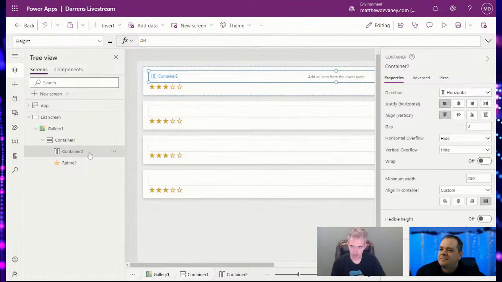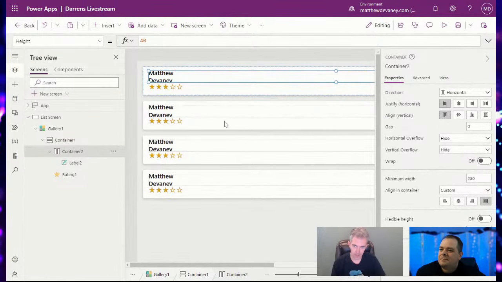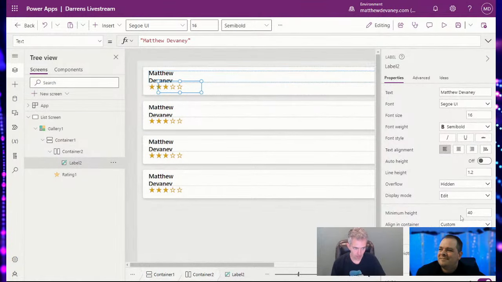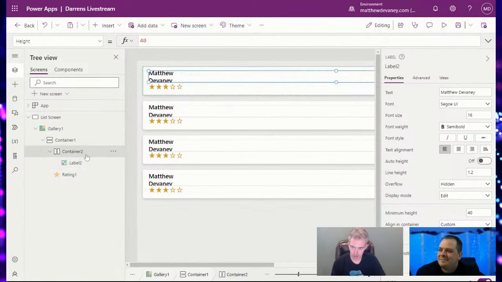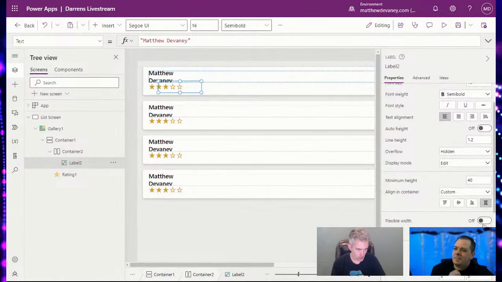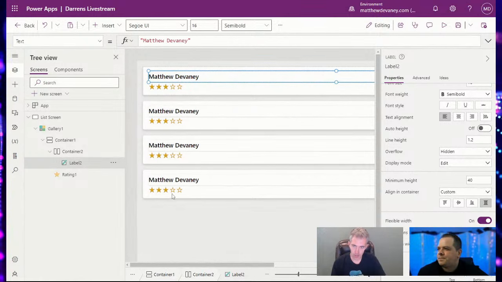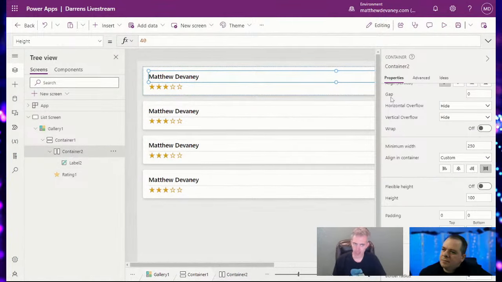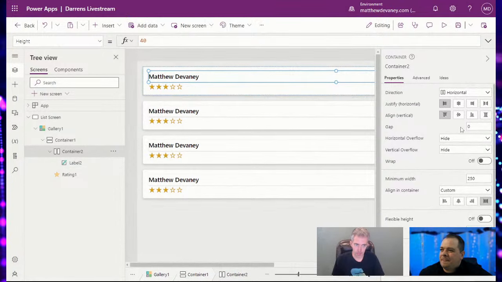Now I can take my label and move it inside of this horizontal container here. Matthew Devaney is kind of scrunched up at the moment, so we will make this stretch by putting the flexible width toggle on. Okay, now we're kind of at the start of where we need to get to answer your question. I've put this horizontal container in, so now I can place controls beside each other and maybe even leave a gap in the middle. Any control I place in here goes left to right. The way I've set it up, the first control goes at the start, and then the next one goes to the right, to the right, to the right.